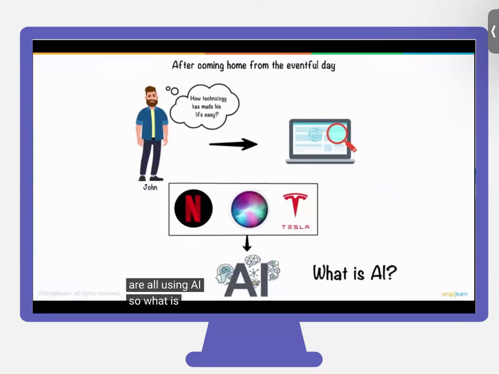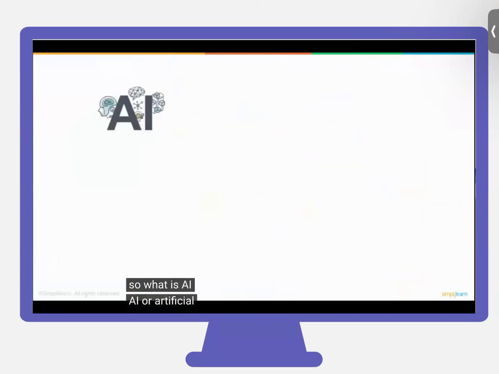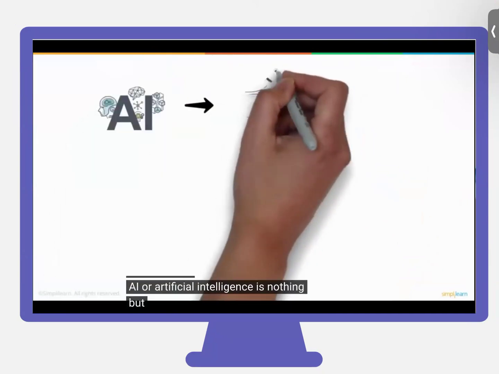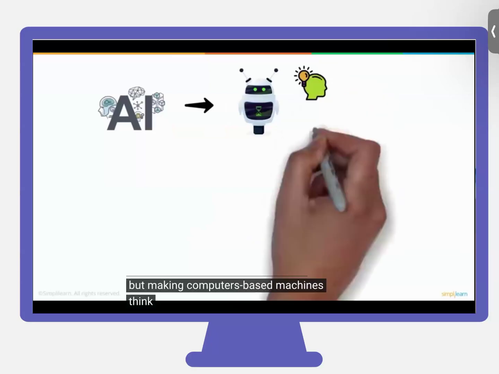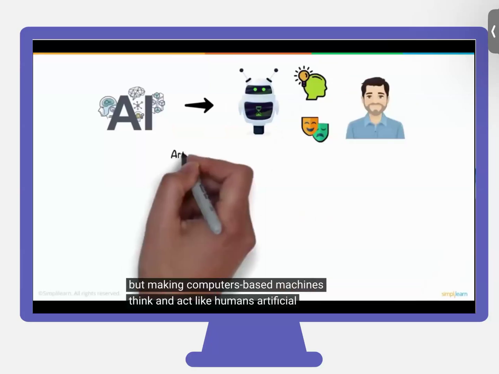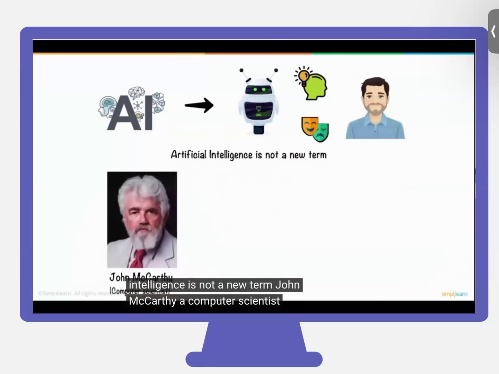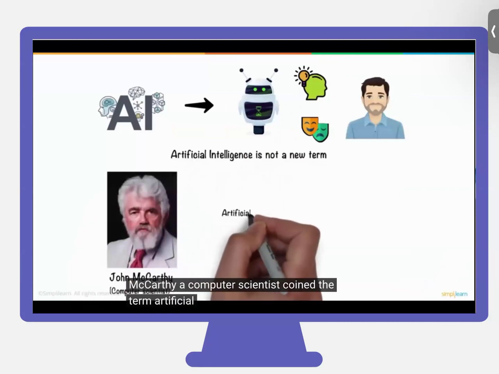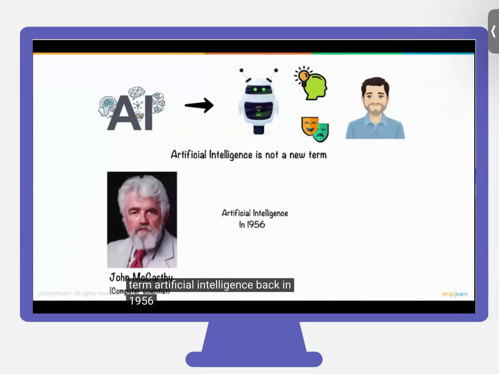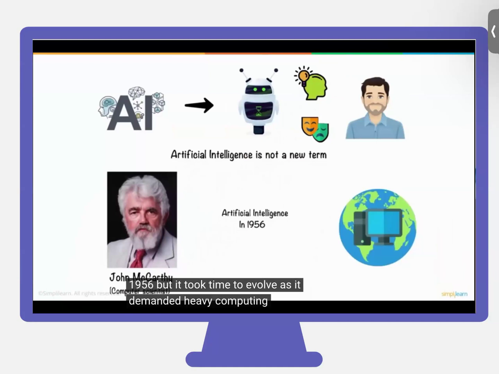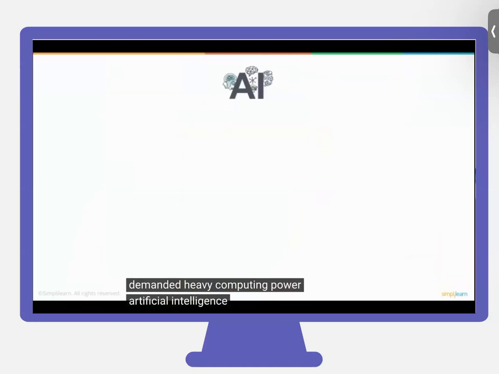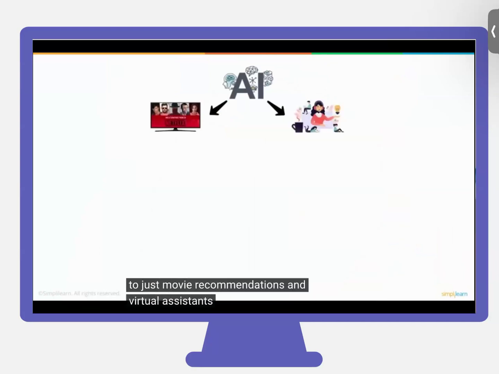So, what is AI? AI, or artificial intelligence, is nothing but making computers-based machines think and act like humans. Artificial intelligence is not a new term. John McCarthy, a computer scientist, coined the term artificial intelligence back in 1956. But it took time to evolve as it demanded heavy computing power. Artificial intelligence is not confined to just movie recommendations and virtual assistants.